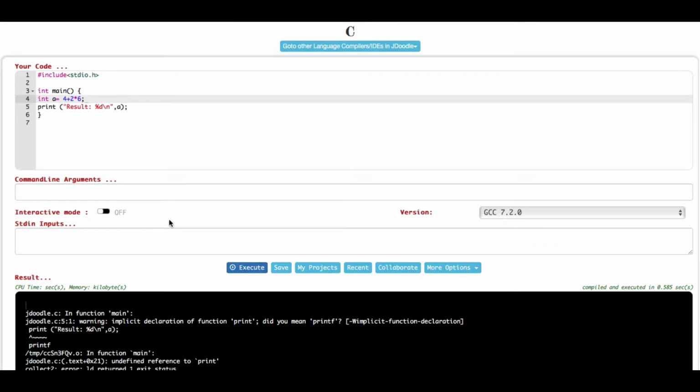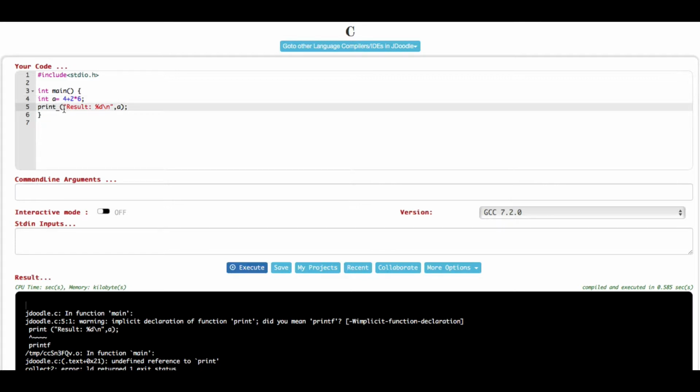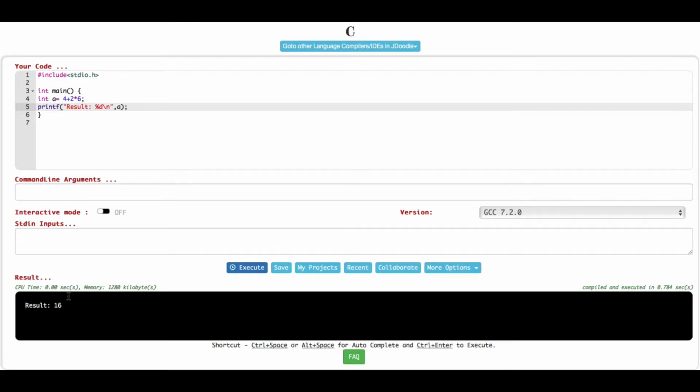Okay, something wrong here. Let's figure it out. Integer a, 4 plus 2 times 6. Printf, it should be a printf statement. Okay, now let's go ahead and run. Okay, here we are getting 16, but we thought 4 plus 2 is 6.